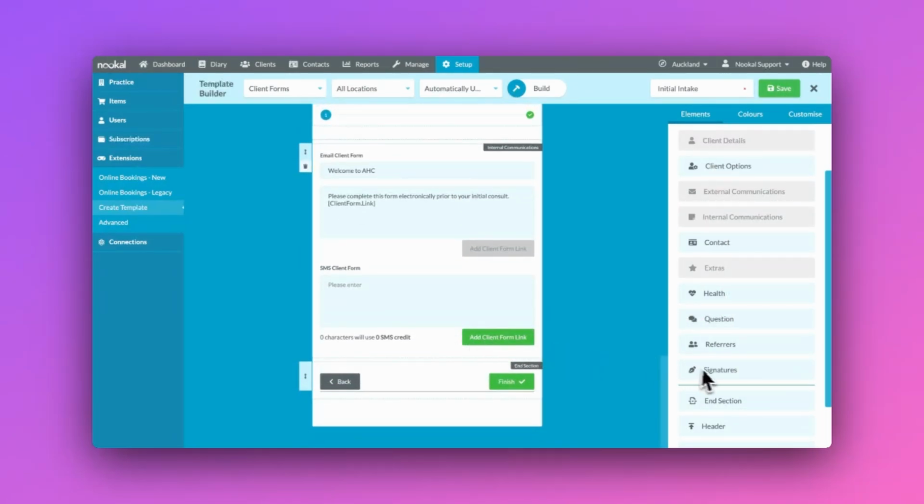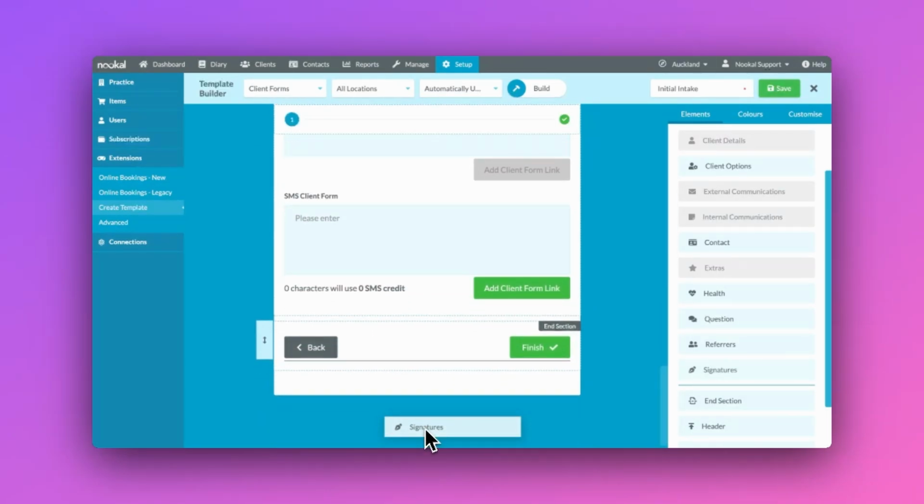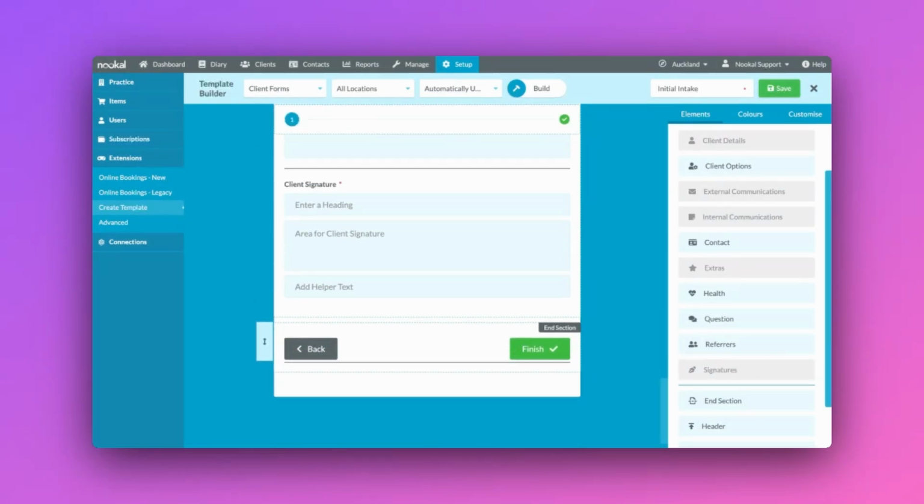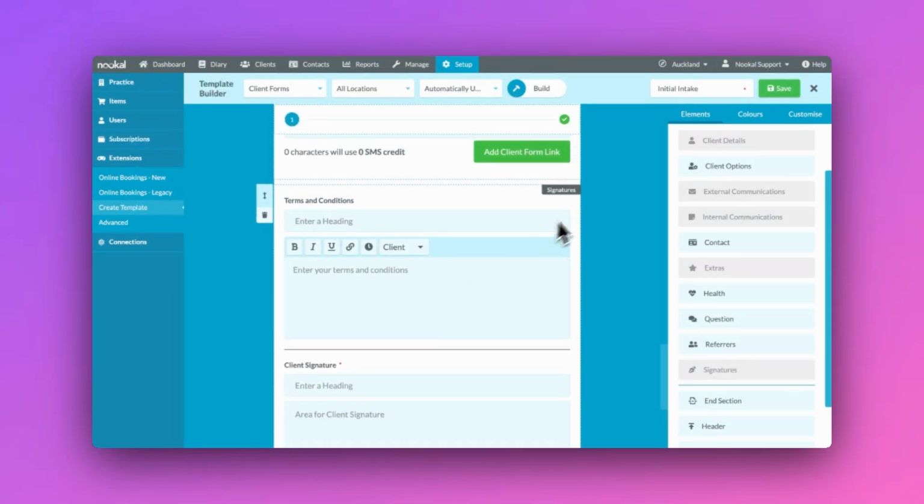Make sure you watch part 2 of this video to see how you can send the form to the client, be notified that the form is completed, and locate the PDF copy of the form.